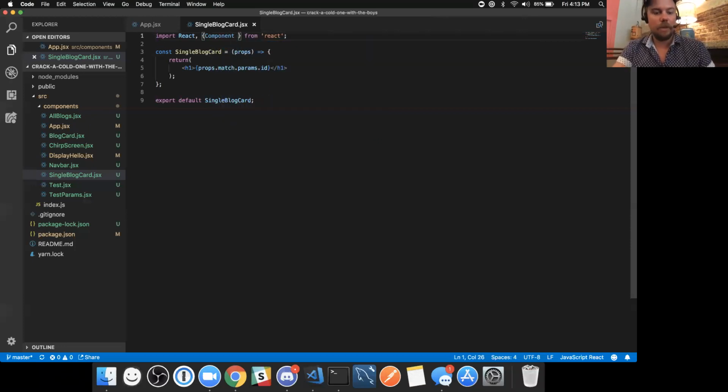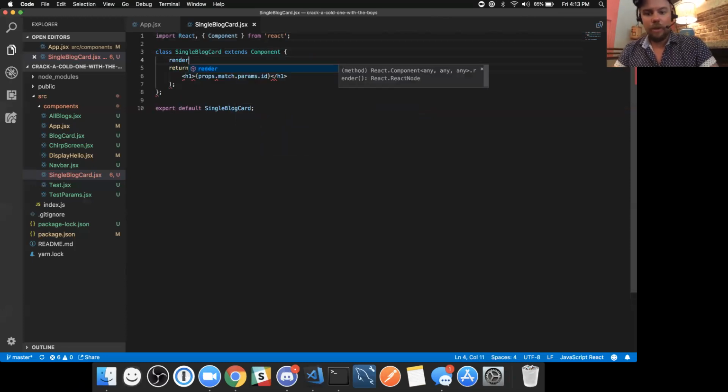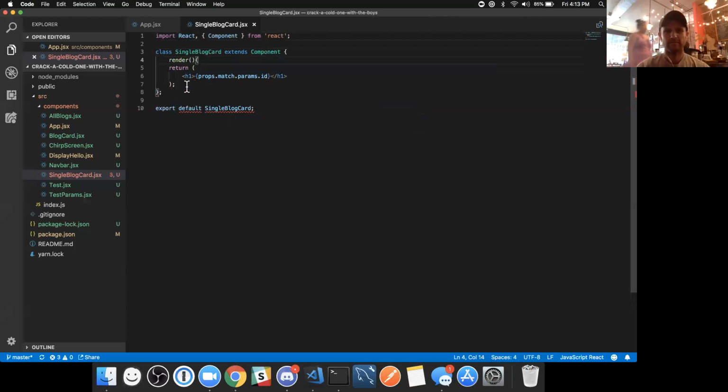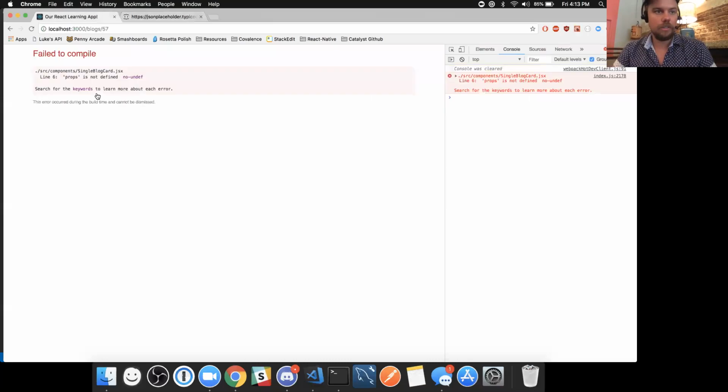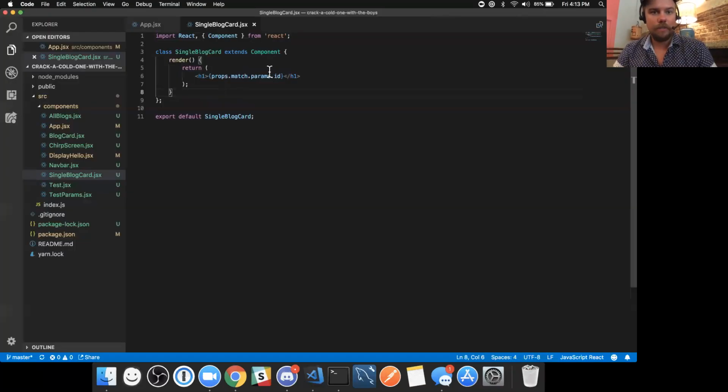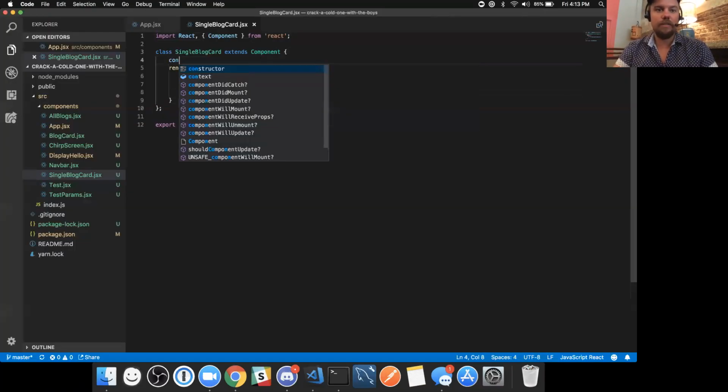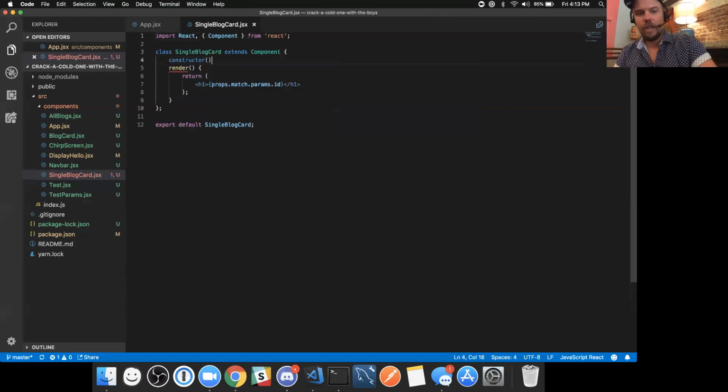Component. I always type in component. Always. That's annoying. This changes to class single card extends component. Every return is wrapped in a render method. Format looks good. Let's make sure nothing broke. Props is not defined because we didn't construct it. Actually, I have to do this.props.